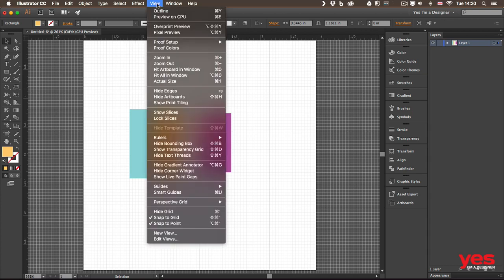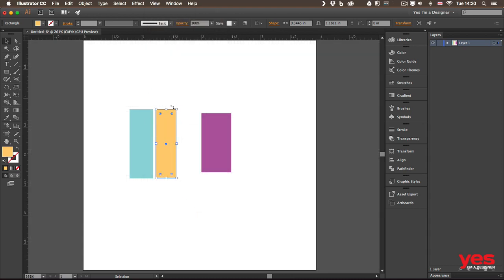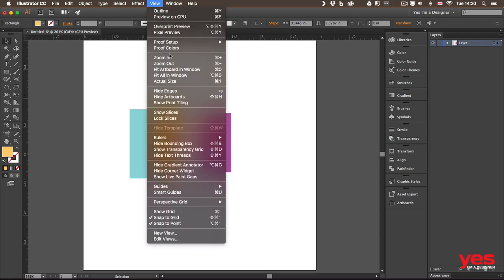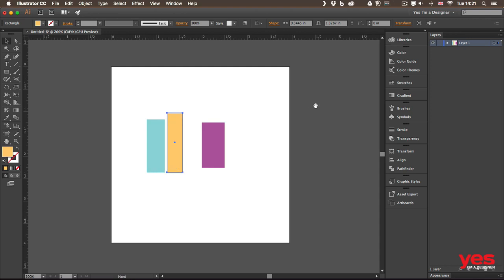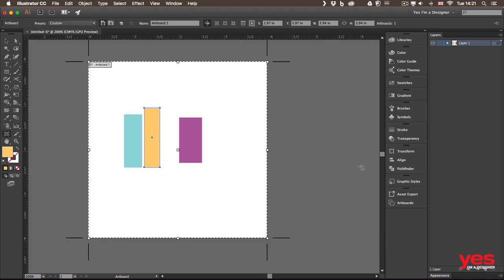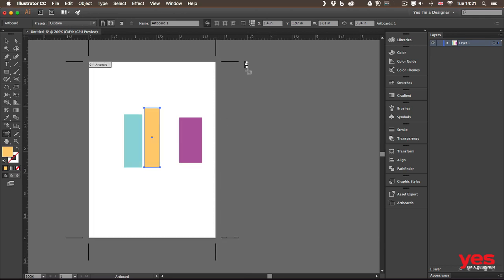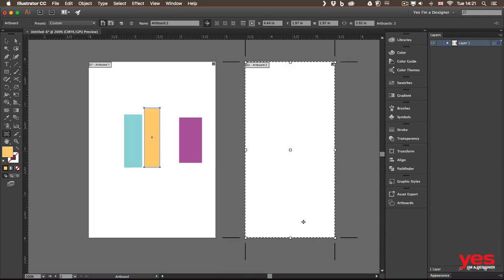Now let me turn off the grid. So I will choose hide grid. And by the way, even though you turn off the grid, it's still going to snap to the grid. So you have to also remember to turn off the snap to grid option if you don't want to be restricted by the grid anymore. But what I would like to do here is to use the artboard tool and create an additional artboard. So I have my first artboard and I'm going to have my second one next to it.